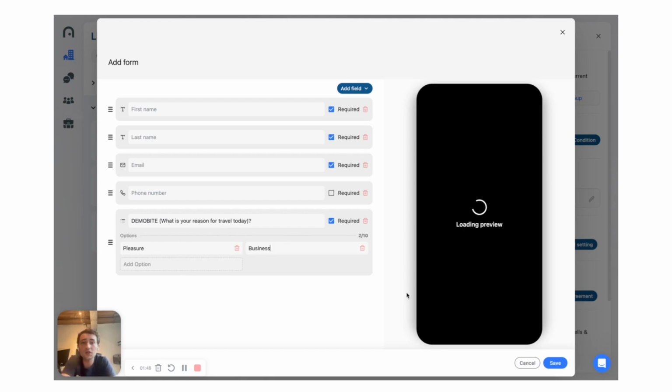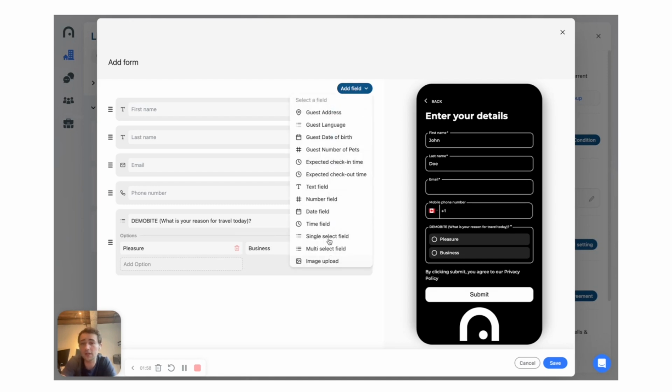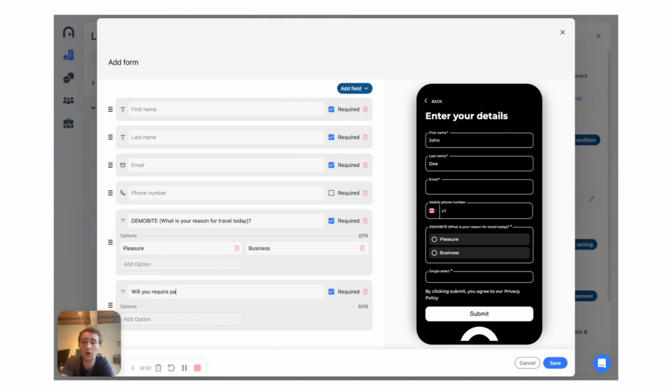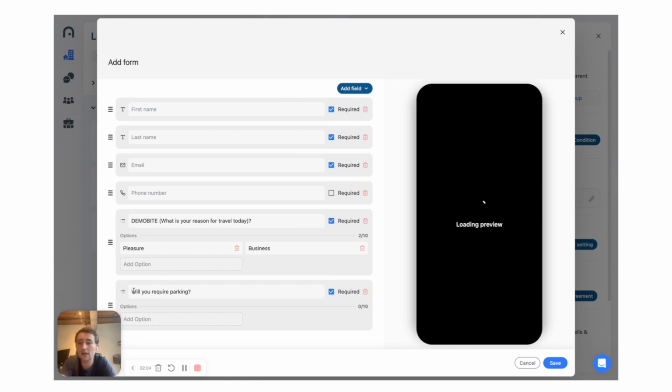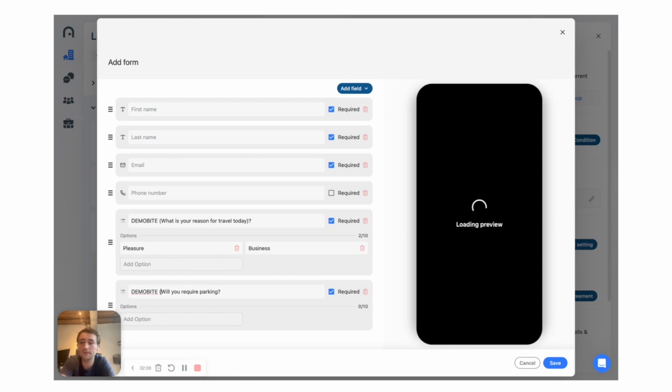business. So as you can see on the right-hand side, we've got first name, last name, email, and then it says, what is your reason for travel today? Of course, it says demo bite, but again, this is just for me to be able to search it. We're going to also add a field here, another single select, and we're going to say, will you require parking? And I'll also put demo bite here. And this is a simple yes or no question.